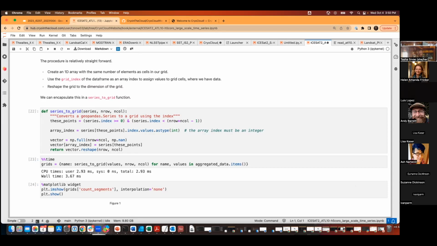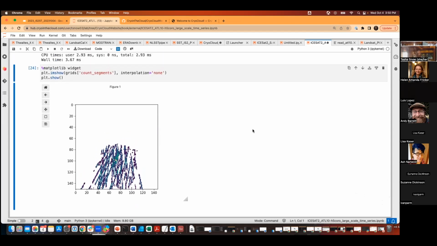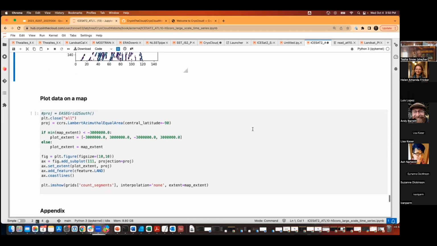And just to make sure that we're getting something sensible, let's just plot the image. I'm using imshow here. This is just a plot of the number of segments that actually went into each of those grid cells. It is a representation, a raster, of those grid cell statistics.